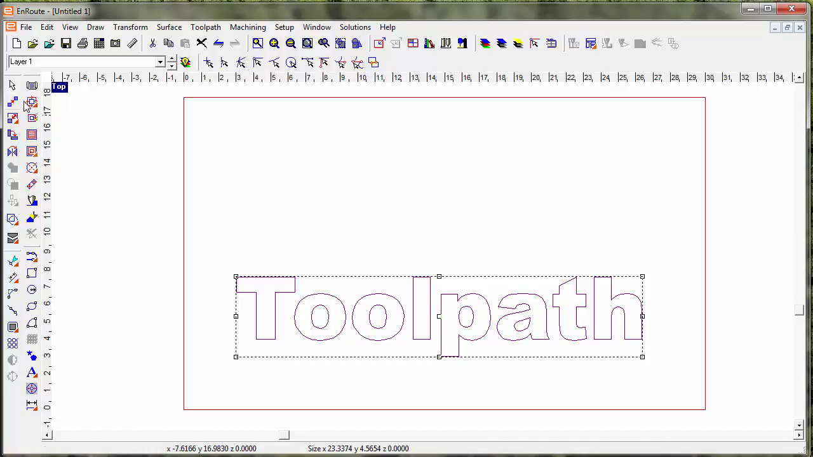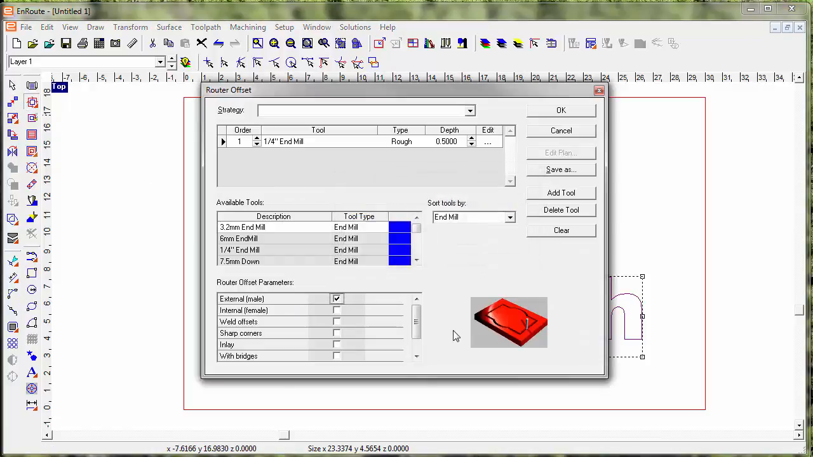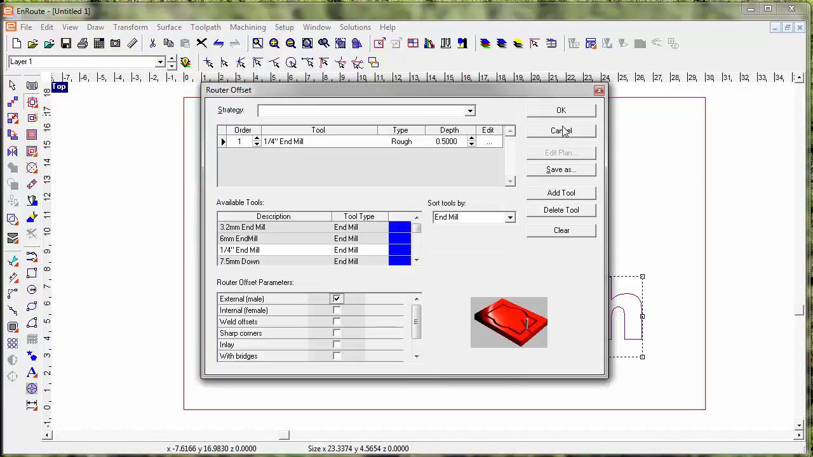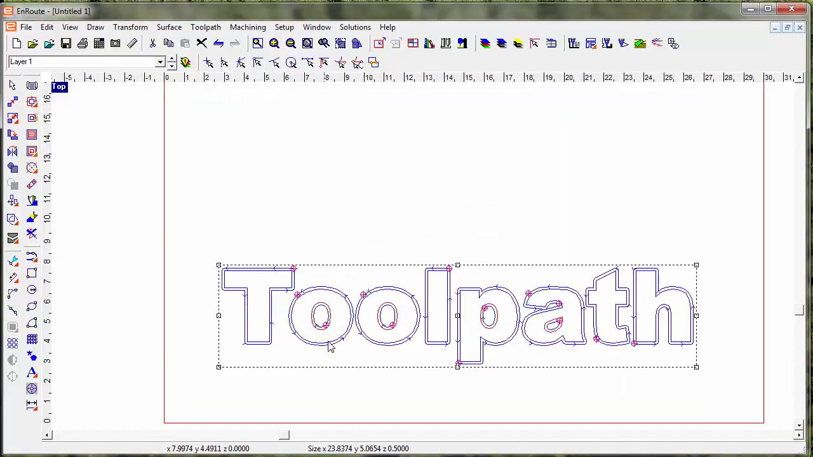And the most common is a routing offset. So I'm going to create a routing offset, and I do that by choosing a tool. So I double click on the tool here and give it a depth, and of course I can define other parameters associated with it, number of passes and feeds and speeds and all that sort of thing, but I'll just use defaults in this case. When I click OK, the toolpaths are created.